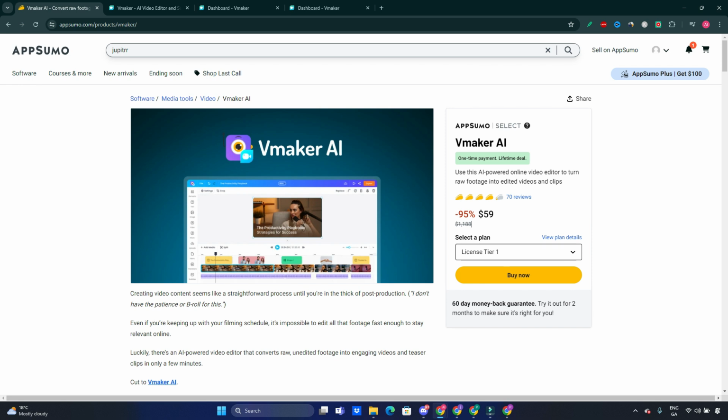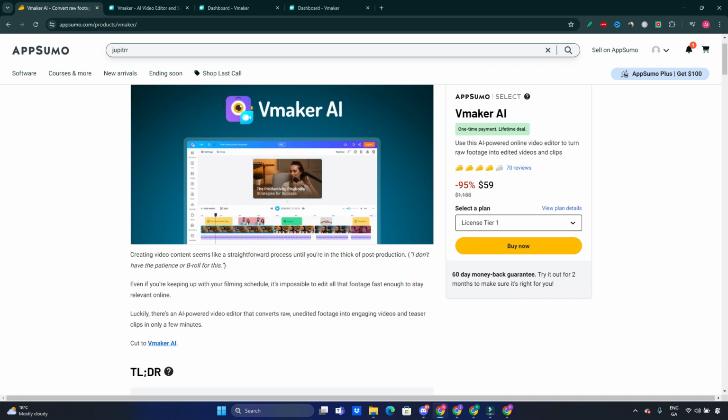Use this AI-powered online video editor to turn your raw footage into edited videos and clips. In a nutshell, if you have a video and you want to do some editing, you can use the app for that. If you have long-form content and you want to clip it into short videos, basically you want to share the most important moments on your social media to attract viewers, you can also do that with this AI tool. I'll show you quickly how it all can be done here.